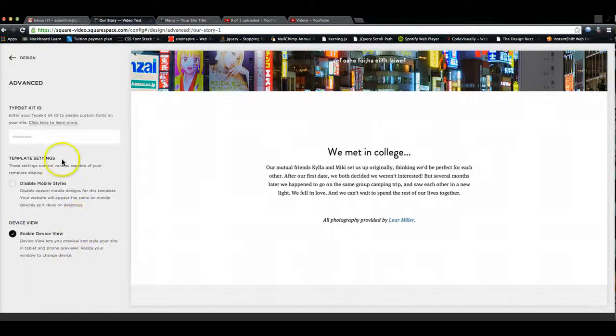And then in advanced, you can add Typekit if you want your own fonts off Typekit. Squarespace does have a pretty wide selection, but you can add your own. You can disable the mobile, where it's not going to be responsive.